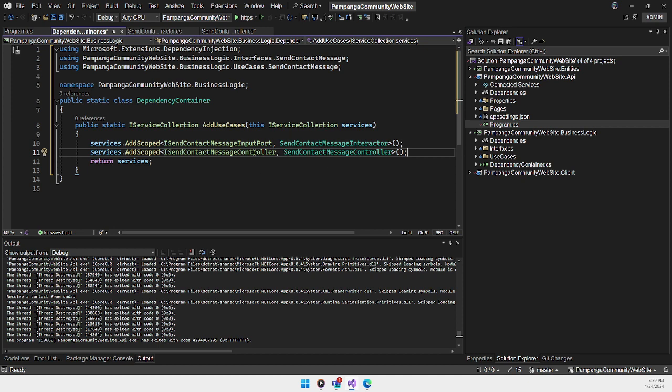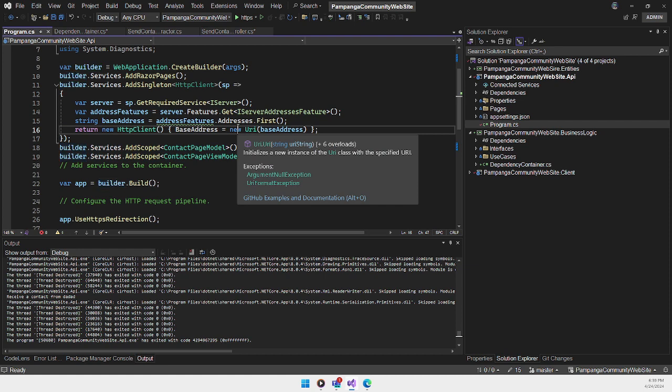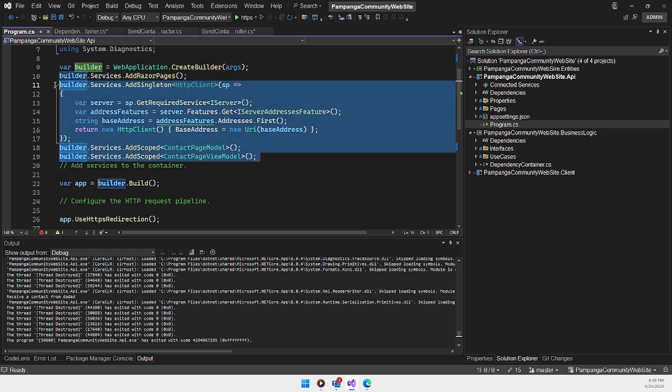Okay, and now I need to use this one in the API. I still register things in the services here, if you see. Later we're going to remove that from here. We're going to keep cleaning all this.